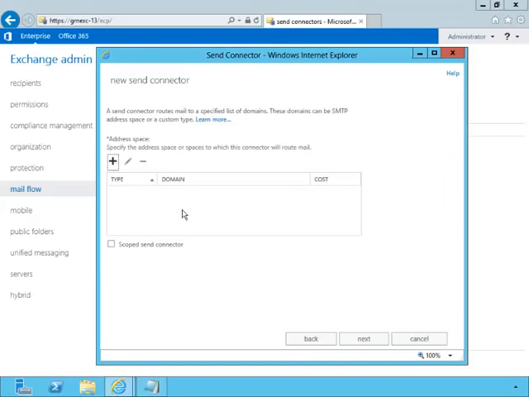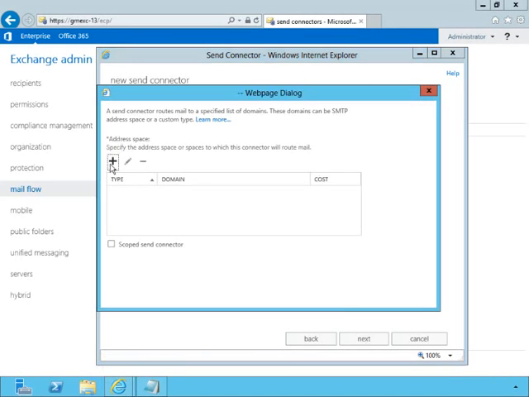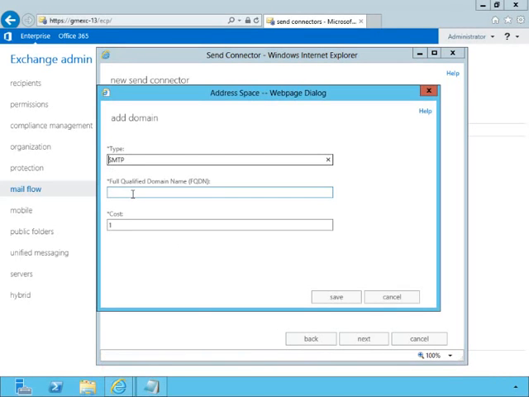and we need to go ahead and add the address where the SMTP server is going to be. So we'll click on plus to add. See, SMTP is the type. That is already there. That's what we need. We need to add the FQDN again of our SharePoint server. And save that.